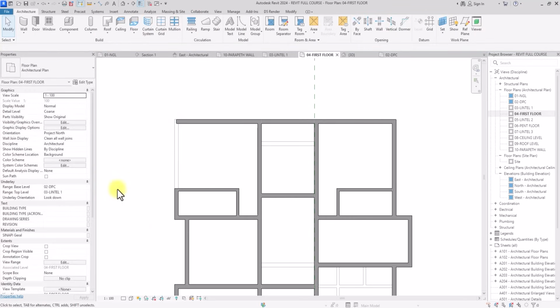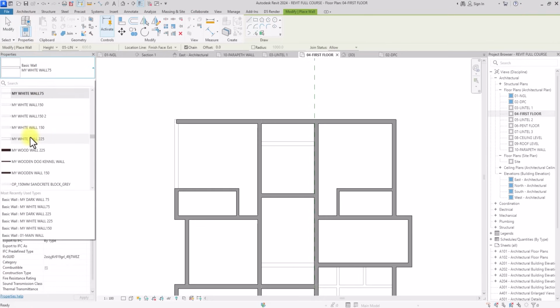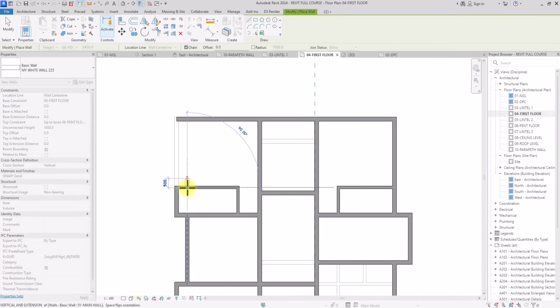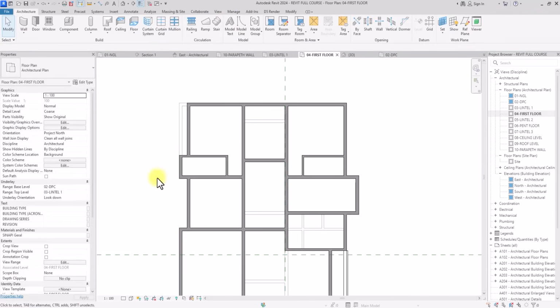So now I'm just going to go to wall again. I'm going to go to the normal wall we used to use, that is the 225. I'm going to remove all this offset to 0 and I'm going to set this back at pen floor. So I'm just simply going to draw this wall. I'm going to change this finish face exterior to wall center line, and I'm going to draw this from here and drag it to this point. So as you can see now, we are trying to create a balcony here.